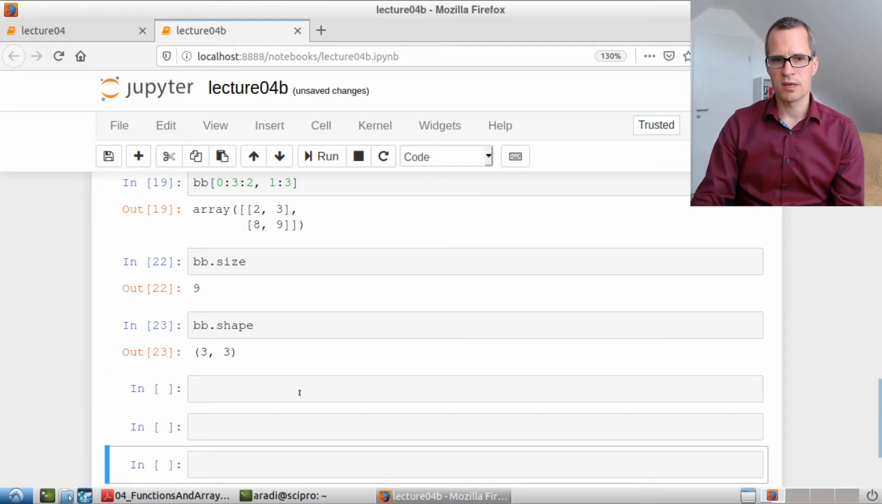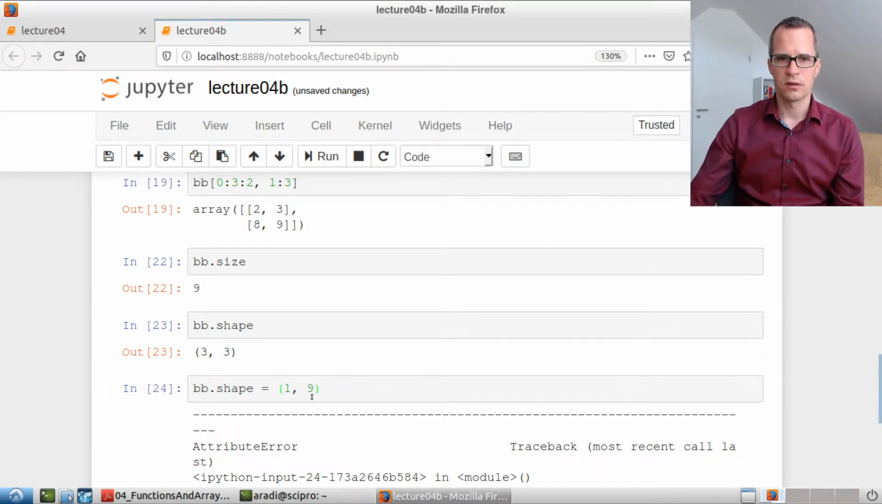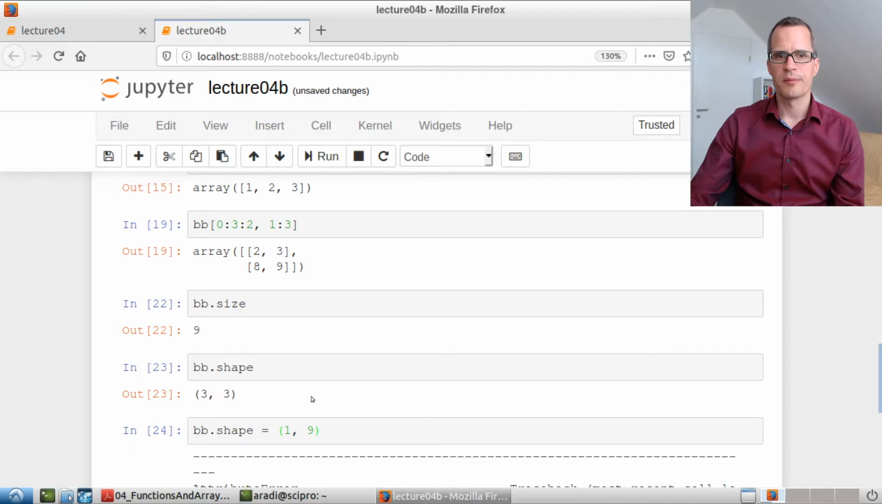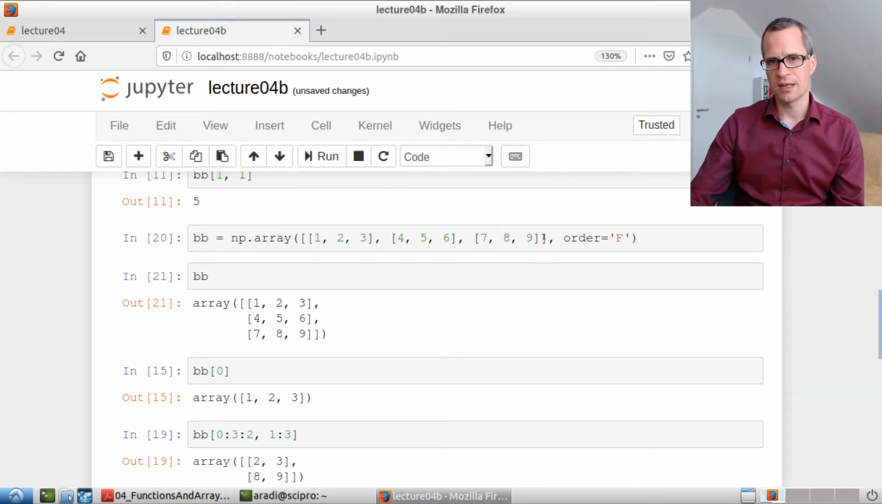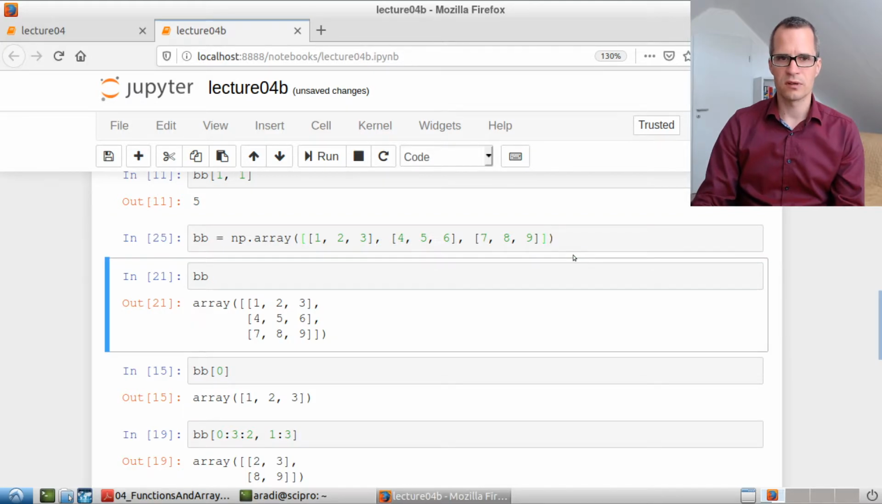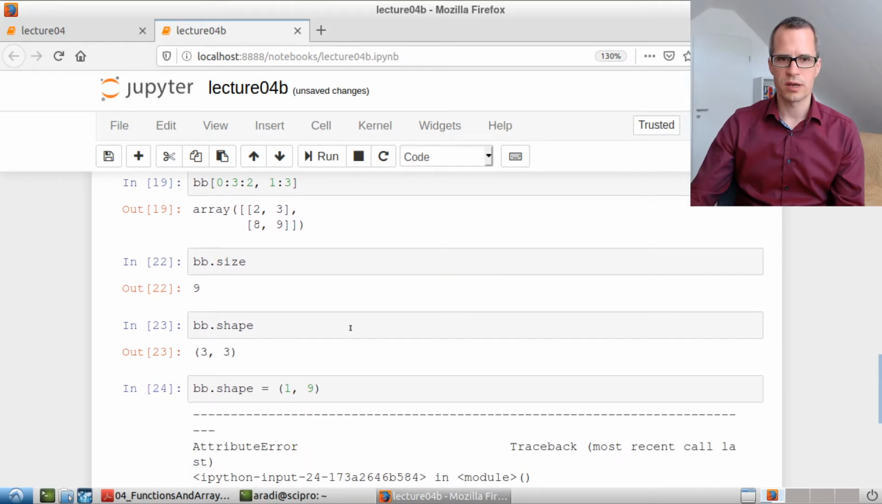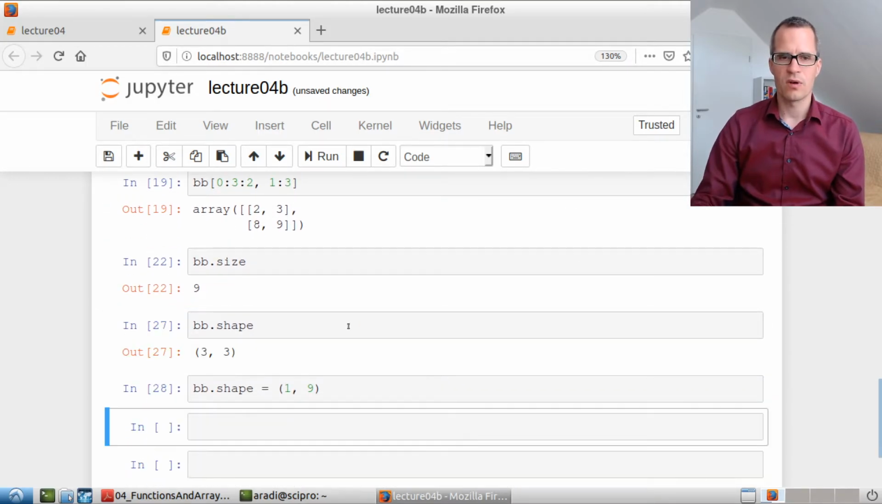B was 3 by 3. I can also say that B.shape should be, instead, one row and 9 columns. If you just overwrite that, it turns out it doesn't work, because I was storing it as a Fortran array. So let's remove this order equal F and do it again. Now let's have a look: B.shape is again 3 by 3, and now I can reshape it.